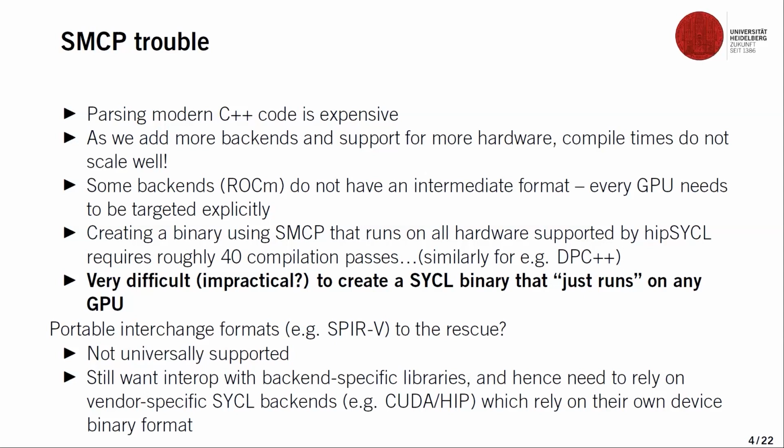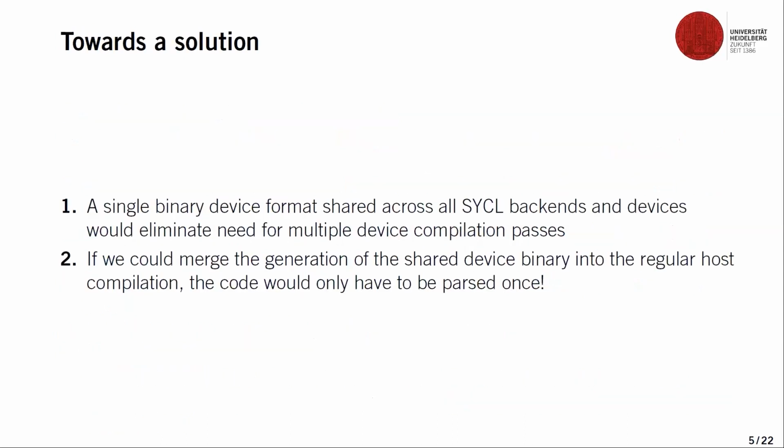But at the same time, it's very important for us and our users that we actually support CUDA and ROCm as backends, because our users still generally want to say that, hey, if I have an NVIDIA GPU, I want to do backend interoperability and call, for example, cuBLAS for NVIDIA's optimized linear algebra implementations. So we still need to have our vendor-specific CUDA and HIP backends that do not support these interchange formats.